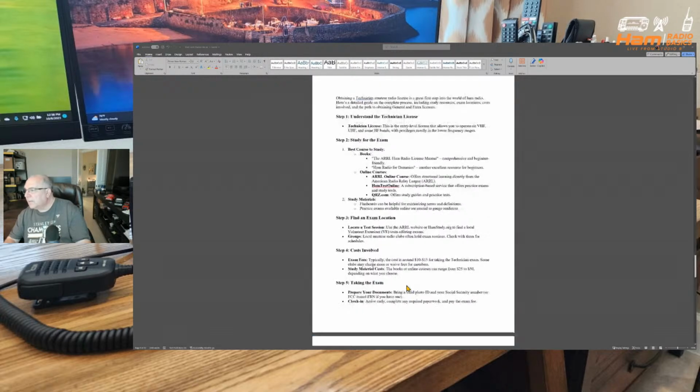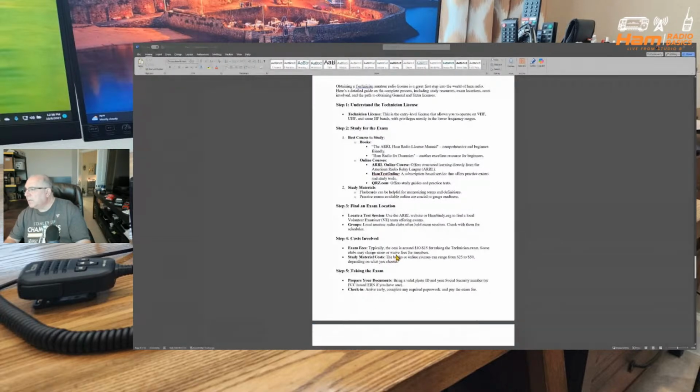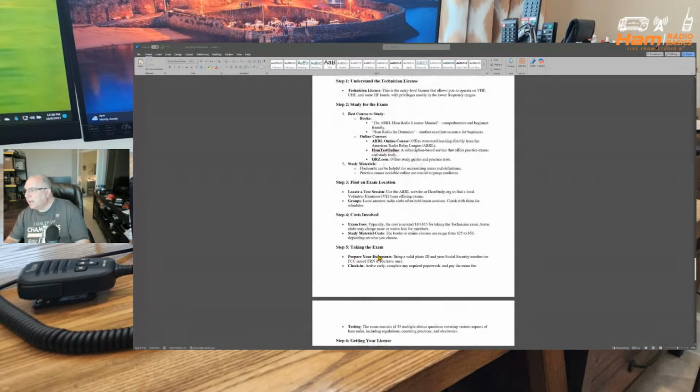Costs involved. Exam fees: typically, the cost is around $10 to $15 for taking the technician exam. Some clubs may charge more or waive fees for members. Study material costs: the books or online courses can range from $25 to $50 depending upon what you choose. Step 5, taking the exam.